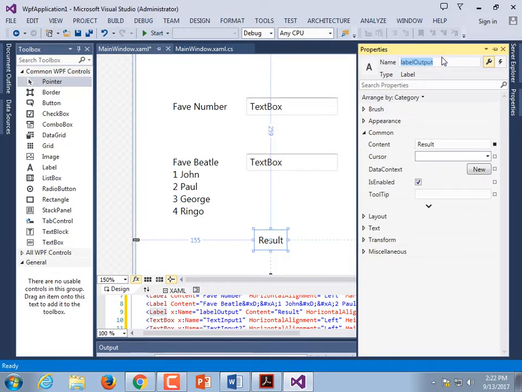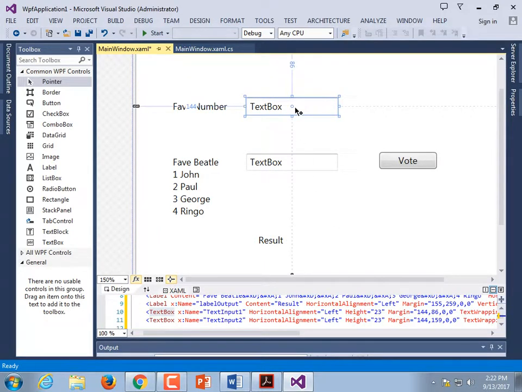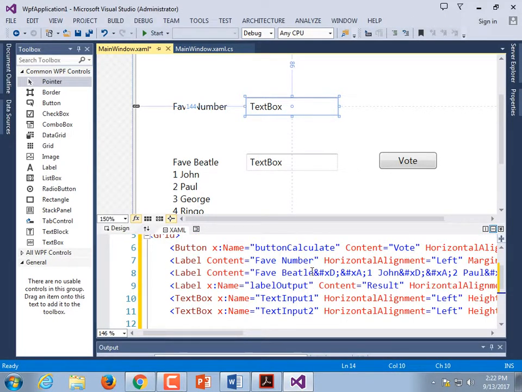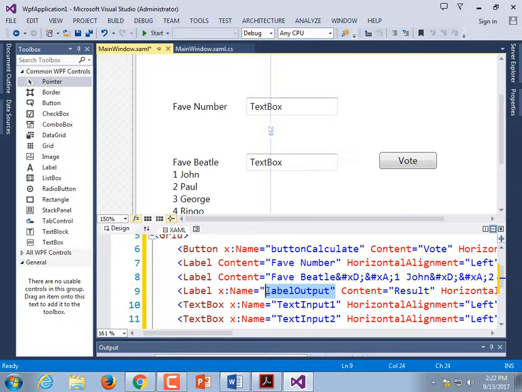So these are all in the instructions in case you can't read this microscopic writing. They're also down here in the XML. Maybe we can zoom in on the XML. Yeah, now we're talking. Okay, so that was text input 1 there. That was text input 2 there. Label output. And button calculate. And the other two are just labels. They're purely decorative. So we don't need to give them control names unless we were going to change their values programmatically, which we're not going to do.